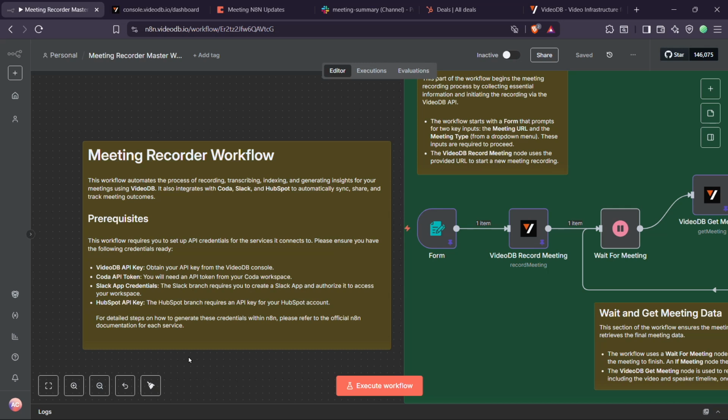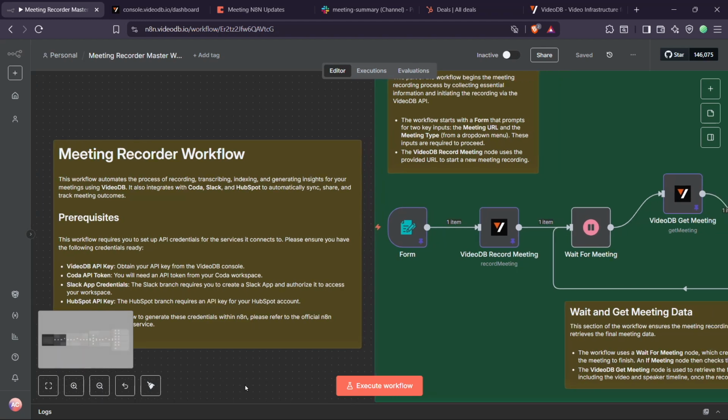First, the prerequisites include the VideoDB API key that we just generated, Coda API token, Slack app credentials, and HubSpot API key for using their respective nodes that you can find setup guidelines in n8n documentations.